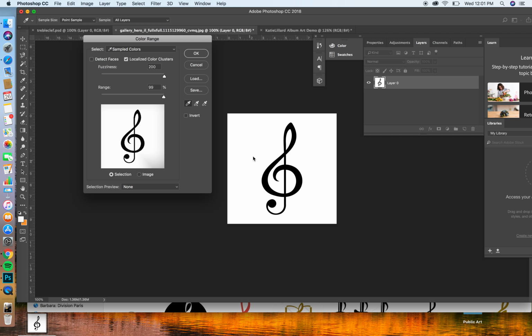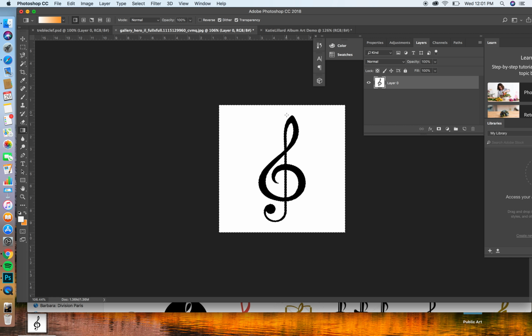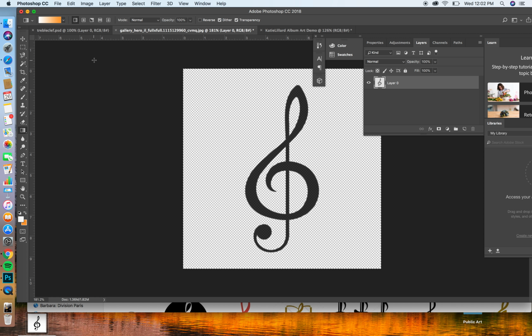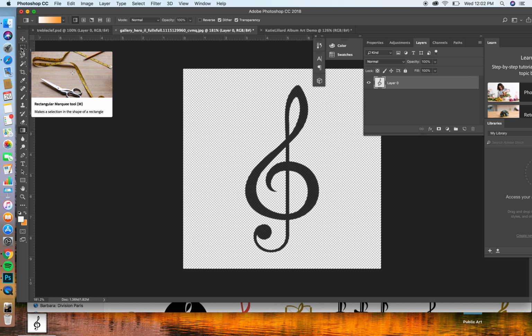You'd think you only have to click once, but this white behind the treble clef or around it is actually coded differently in different pixels. It's not all the same color, but now it's got everything. So go ahead and click OK. And if you look close, you can see the ants marching around the treble clef and around the edges, and that means that everything is selected. So go ahead and hit delete, and you'll see that the background is now gone, which is great. That's just what we wanted.